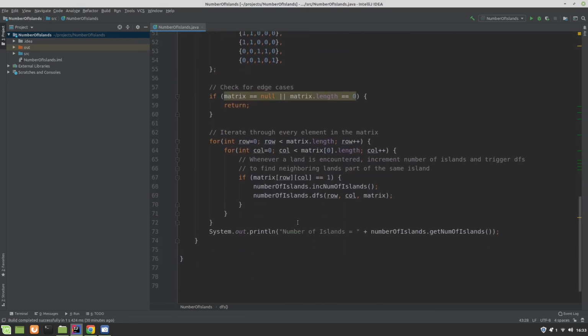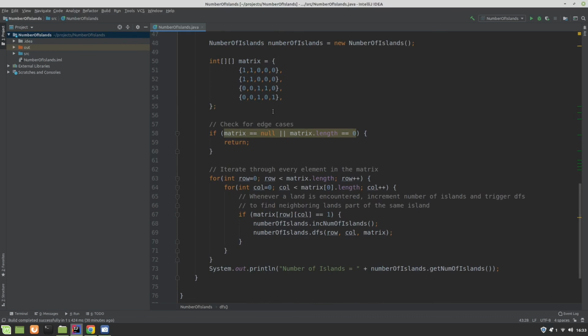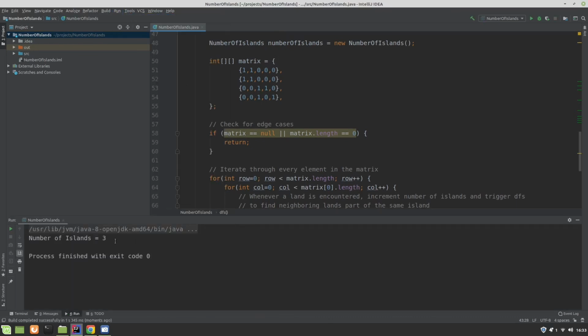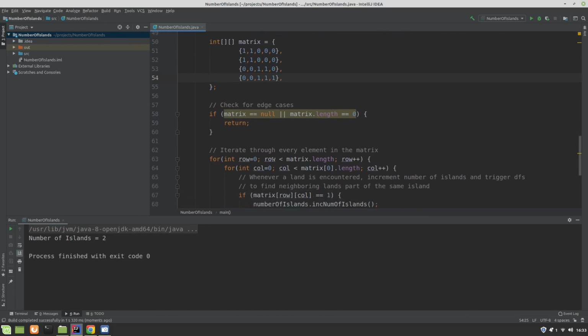Now let me just run this example here. So the expected number of islands is equal to 3. Let me make a small change. So here let me make this as 1. Now these 4 form one island and these 5 together form another island. So let's run this example. So we get the number of islands as 2. So I hope this helped to understand the problem.